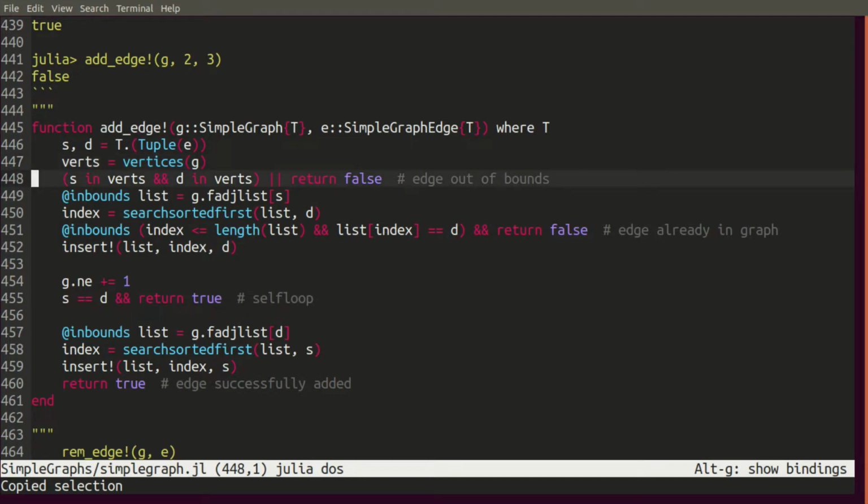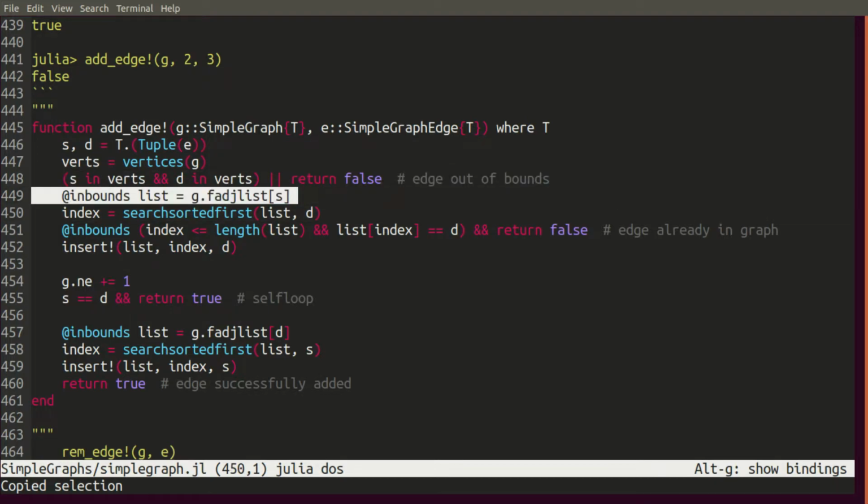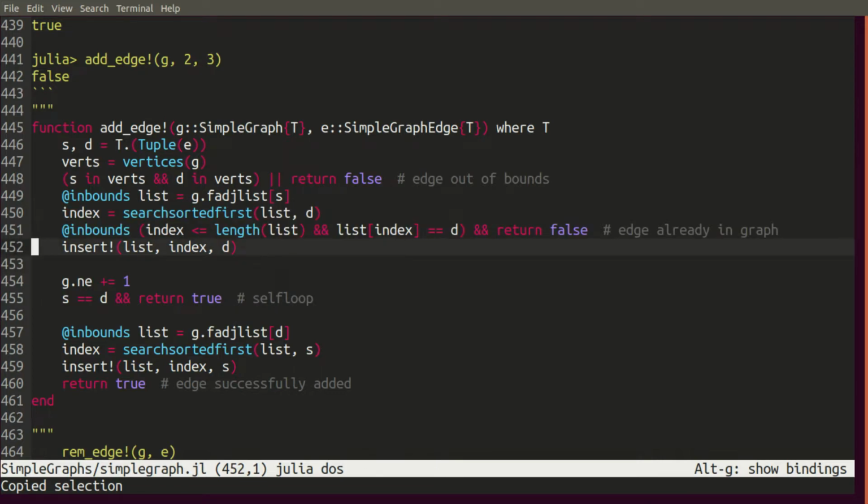So getting the vertices, checking that the vertices are in the graph, okay. Getting the lists, sure. Search sorted first. List D. Okay, so this is basically checking that it's already in the graph. Insert list index. Oh, okay. In the search sorted first.